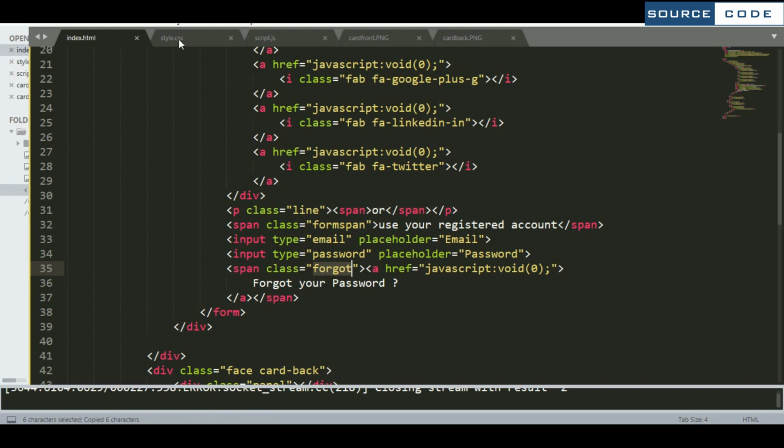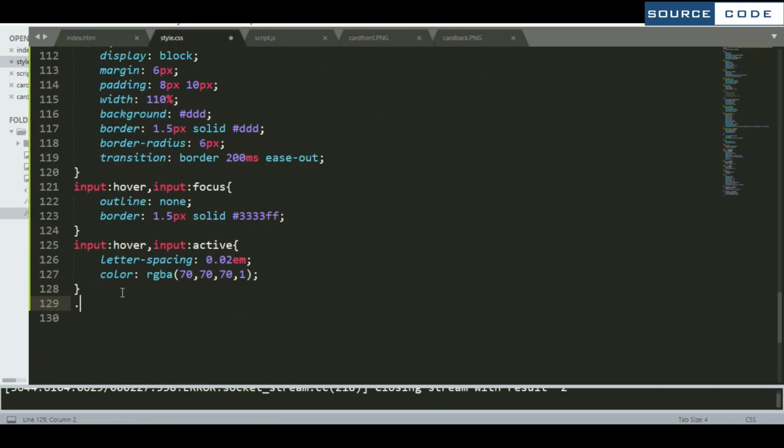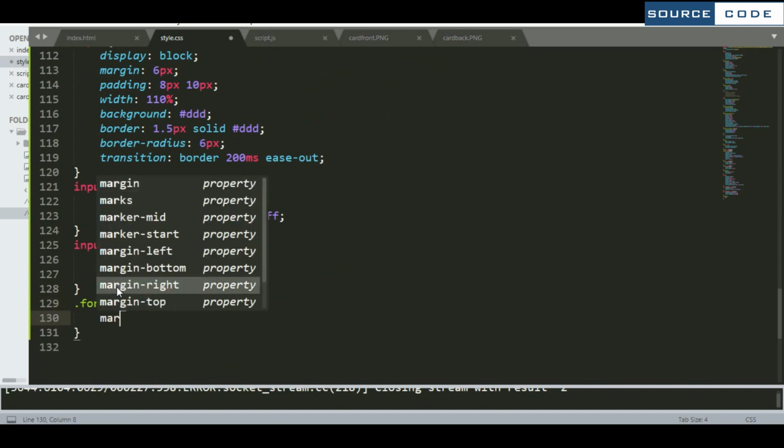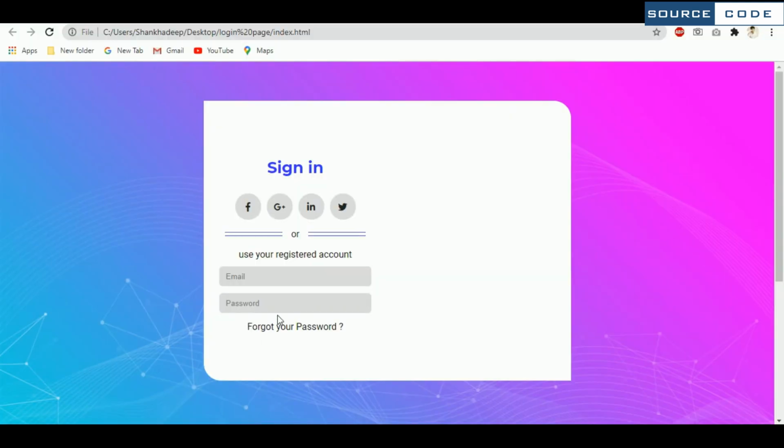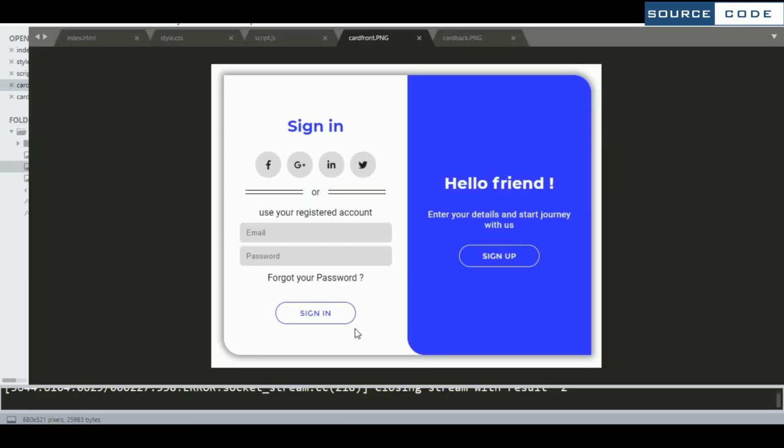So come to the CSS part. So give a margin here. So I am giving a margin of 8 pixel. Now let me show you how it comes. So here we have got this one. So now we are going to design this button part.